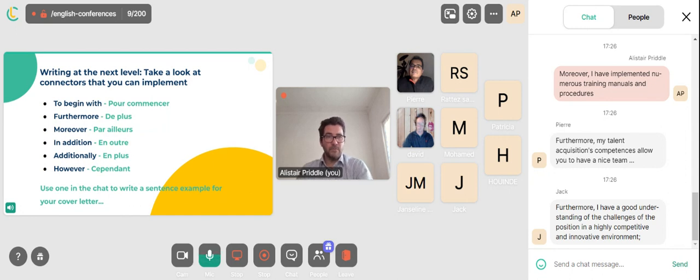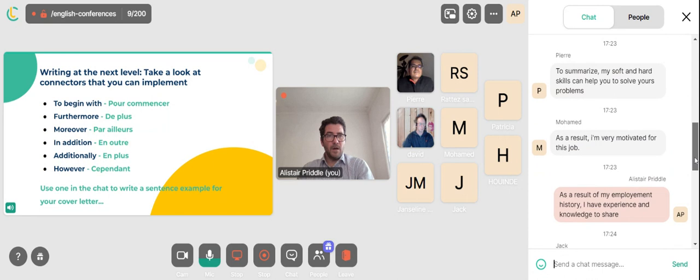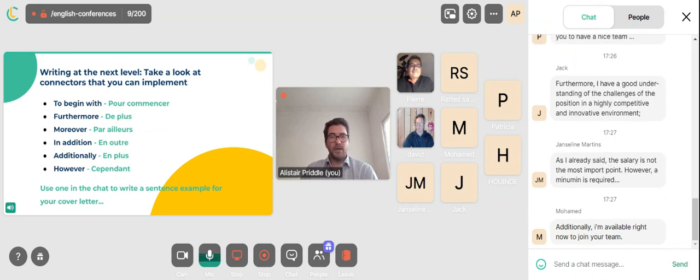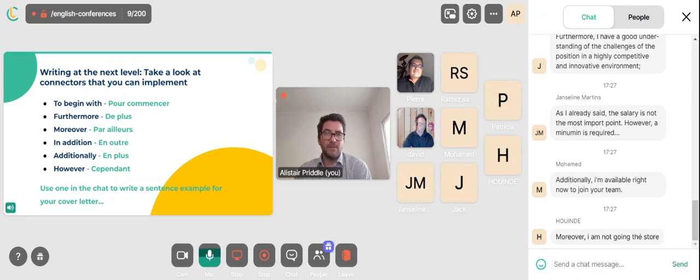Not sure if anyone else wants to contribute at the moment. As I already said, the salary is not the most important point. However, a minimum is required. Okay, well, if we're writing, as I already said is a bit of a don't, because it implies repetition, and we don't want to repeat. So we've got some very good connectors there.